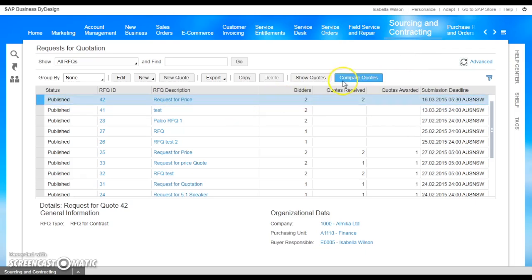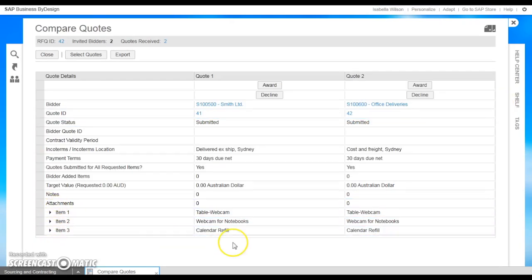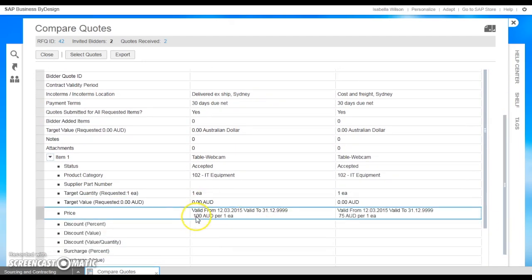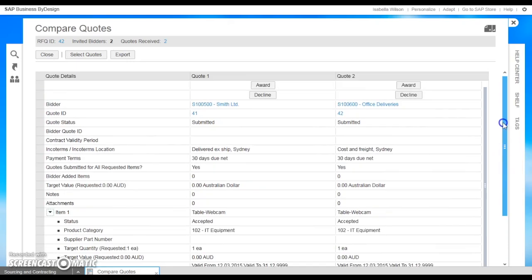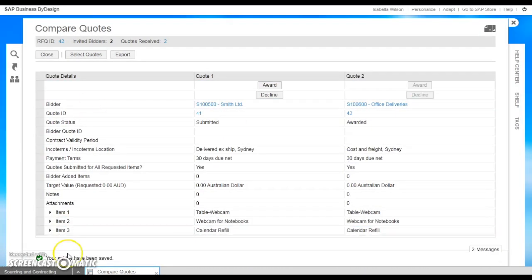Now I can go ahead and compare my quotes if I wish to. I can see that there are 3 items which are there for both the bidders. Here I can actually compare the prices bidders have quoted for the same product. So since this is something which I like, I'm going to go ahead and award this bidder. The system generates two messages stating that my entries have been saved and a quote ID 42 has been awarded.